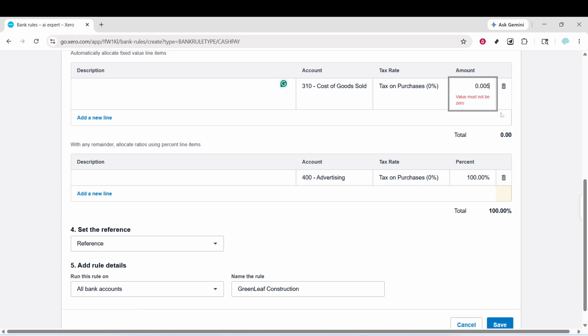Keep your rules specific, update them if merchant descriptions change, and enjoy faster, cleaner books.